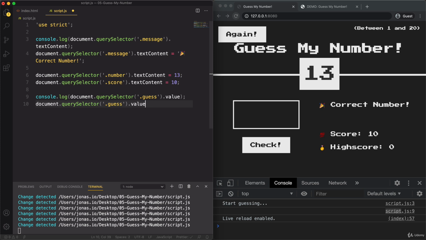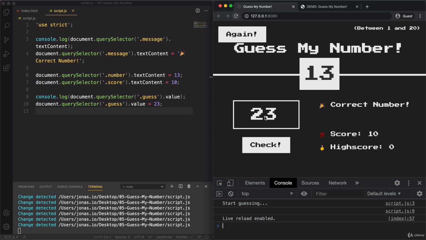So dot value equals 23. Give it a save. And now we see 23 here. So as if we had written it ourselves. So we can delete it here just like any input field. But instead of us writing the number, it was JavaScript who wrote the 23 here for us simply by executing this code here.